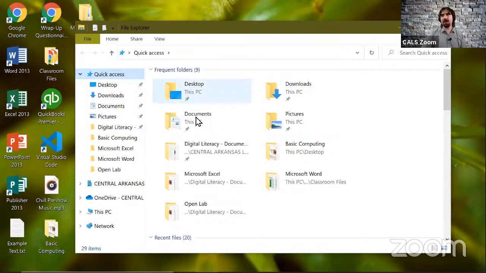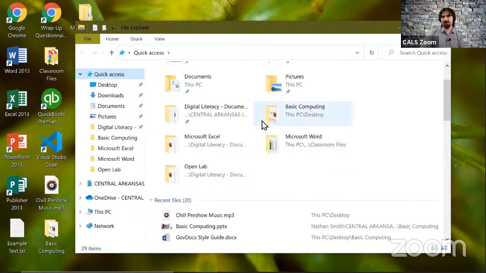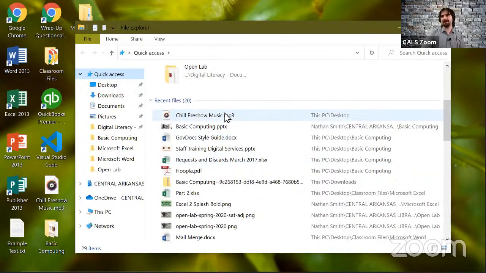Basically, this is going to show me folders on my computer that I use frequently. So for example, the Pictures folder, the Documents folder, the Basic Computing folder, which we'll talk about in a moment, and a bunch of other stuff there, the Downloads folder for information I've stored from online and so forth. And then if I scroll down, I'll see Recent Files.